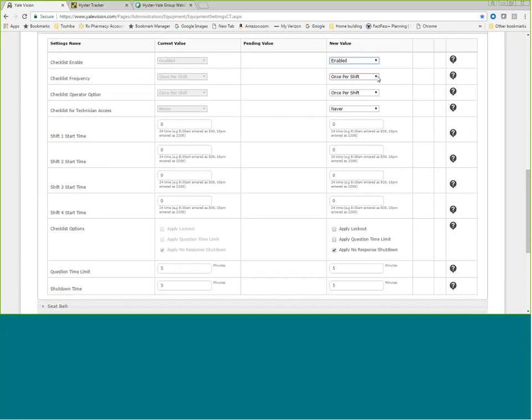Here's our checklist frequency. How often do we want to present a checklist? Once per shift, every 12 hours, etc. If you enter once per shift, here you have to enter shift times. It's only start shift times, and it is in military time.